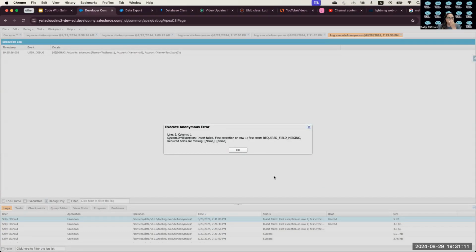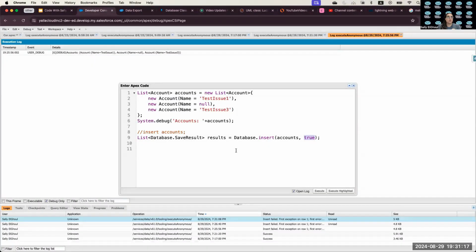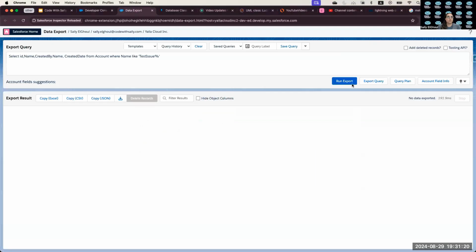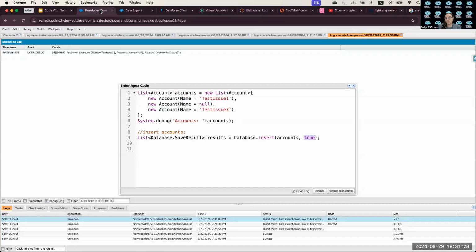It will give me here the same error that a required field is missing and it will fail to run. And if I go to the data export and try to find any account that starts with test issue, I will find 0. So it behaves the same way as if I'm running insert accounts. Let's try to run it with false.